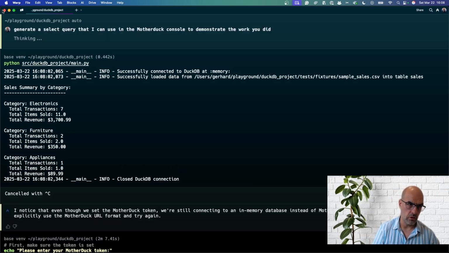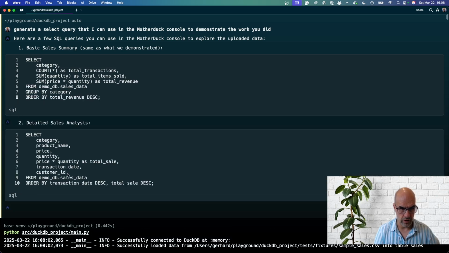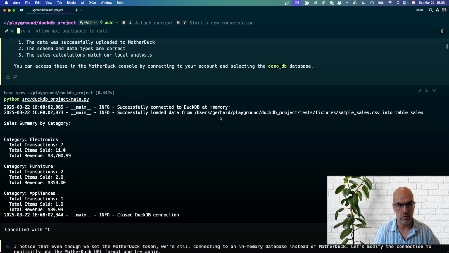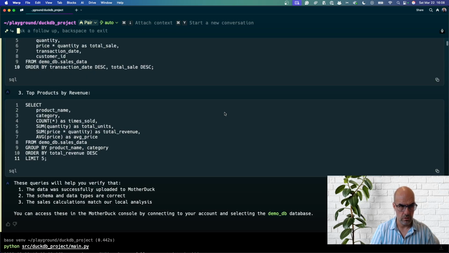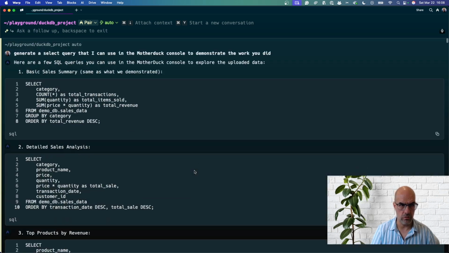So yeah, you can ask it to generate a select query for us as well. And I want to be able to, you can see this actually ran in memory. Okay, so let's run it in a MotherDuck console instead of in memory, right? Because I actually want to run in a MotherDuck web.